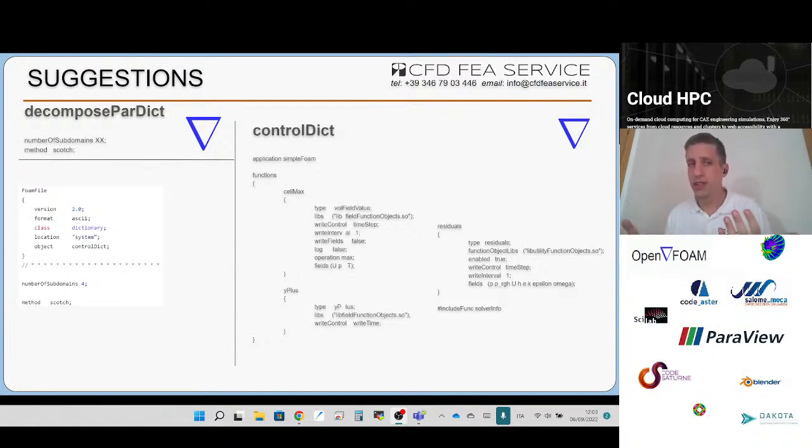There are actually two things in particular. One is how to generate a decomposed decomposeParDict file. This is the fundamental file to tell the cluster how to decompose the mesh. And it's very simple. You need to have method scotch and a certain number of subdomains, which is automatically adjusted by cloudHPC. So you can put any number over here. It doesn't need to match the number of the virtual CPUs you're actually using.